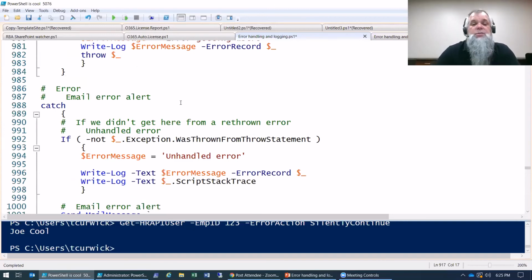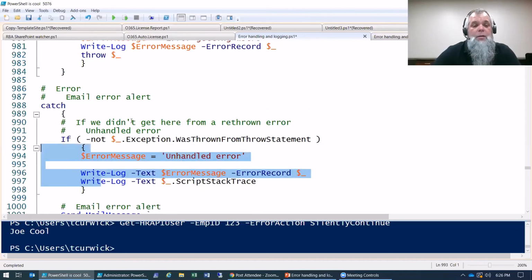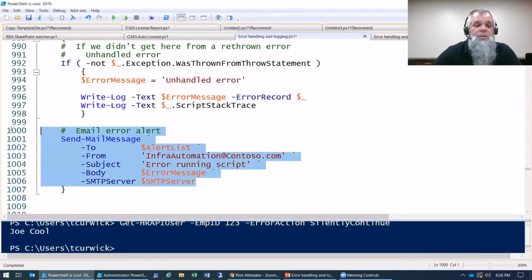And so I want to know if I got here without doing that. Fortunately, there is a property built into every exception called WasThrownFromThrowStatement. So I can very clearly ask, am I here on purpose? If not, I screwed up in my code somewhere. I want to log that I have an unhandled error, do all my usual logging, get error record. On top of that, I want to add the script stack trace because something funky is going on. I want to know exactly where it happened so that I can go back and fix my code. And then I send my email message.